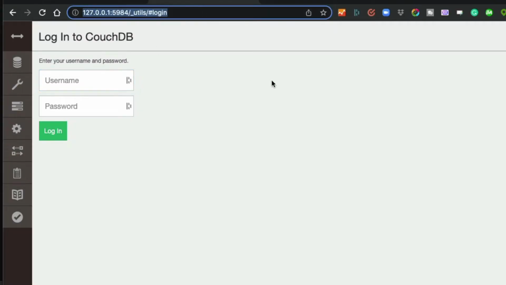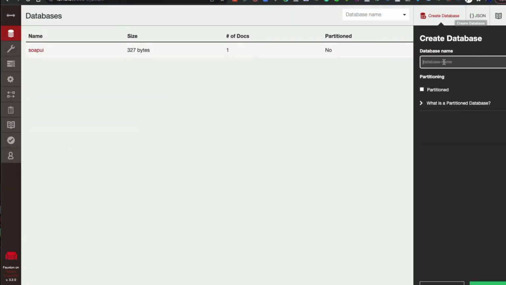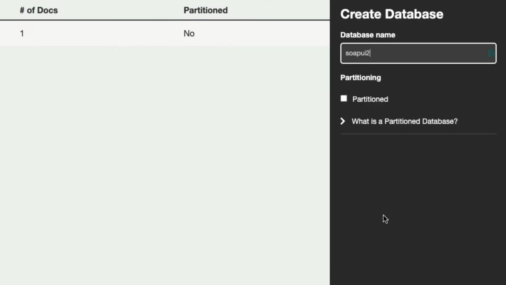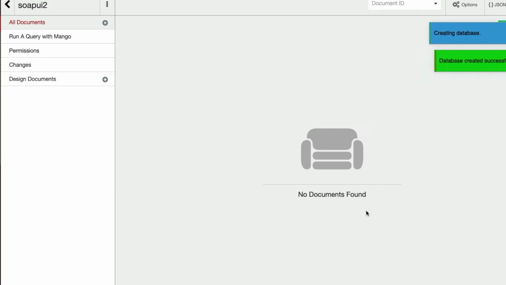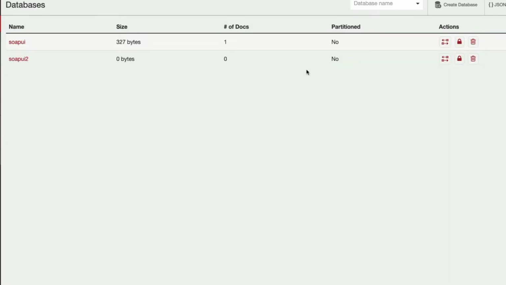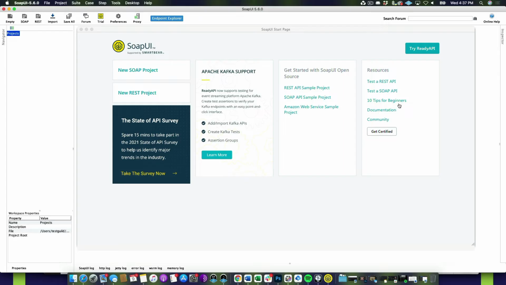Now navigate to your CouchDB instance. Enter in your username and password you used when you installed CouchDB, if you did use a username and password. Next, you just want to create a quick database, so click on the Create Database button and name it SoapUI or SoapUI 2. I already have a SoapUI, so I'm going to name mine SoapUI 2. So now if you refresh or go to your database, you should now have a database instance for the database you just created with zero documents and a size of 0 bytes.